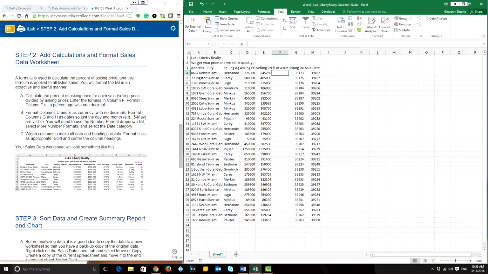The first step is very simple. It's asking you to just do the asking price, which is selling price divided by asking price. And that gives you a percentage, and then you can autofill everything else. Make sure you do the formatting as requested in here. I'm not going to go over those, and that should be the first step.